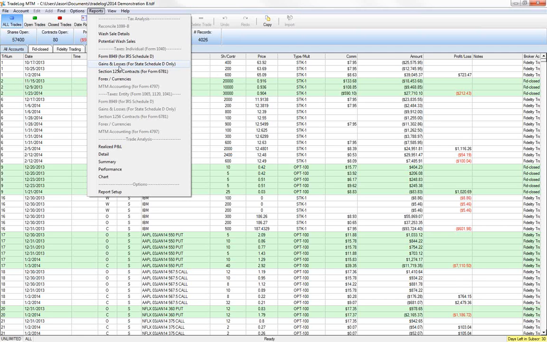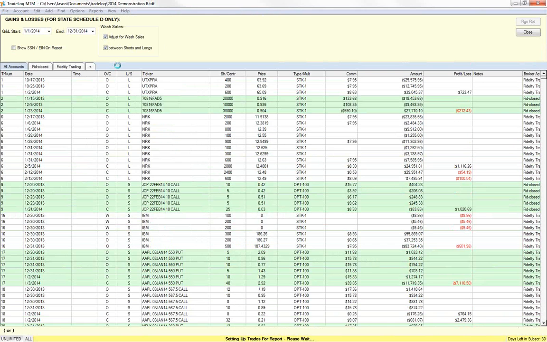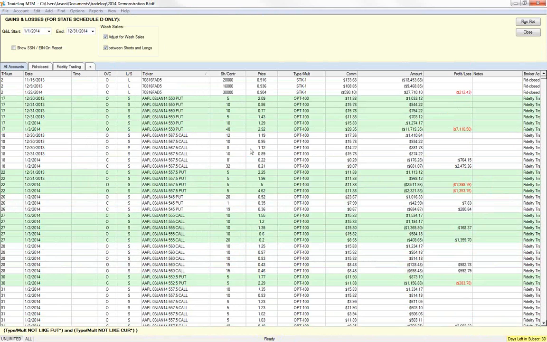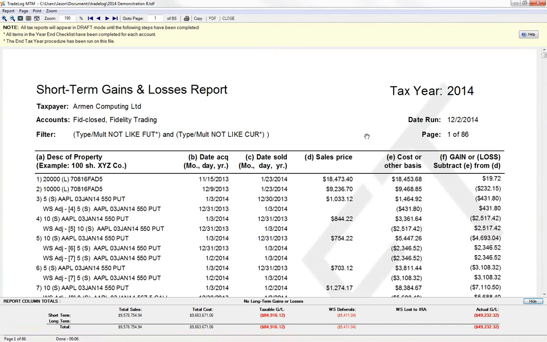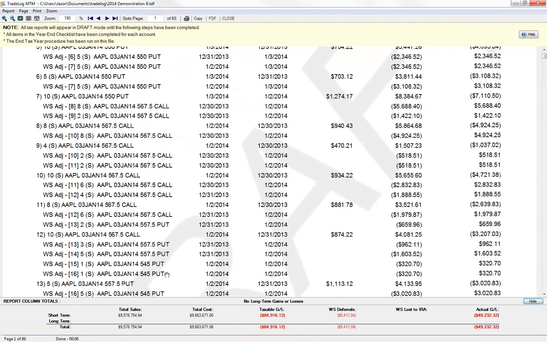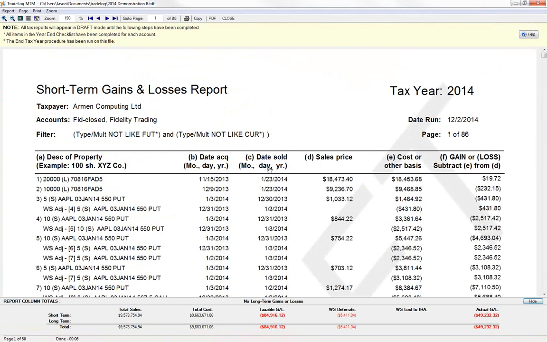So this is not something you file with the IRS because it's not the proper format, but this is the best report to give you the information. You want to make sure you run this from the All Accounts tab if you have multiple accounts. I can click Run Report, and this is going to give me a report. You'll notice it is in draft mode because I haven't ended the tax year yet. That's okay. I just want to see where I stand year to date.